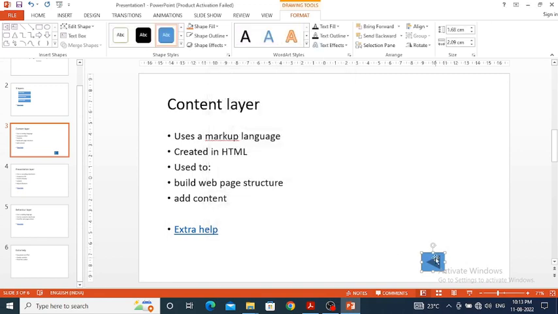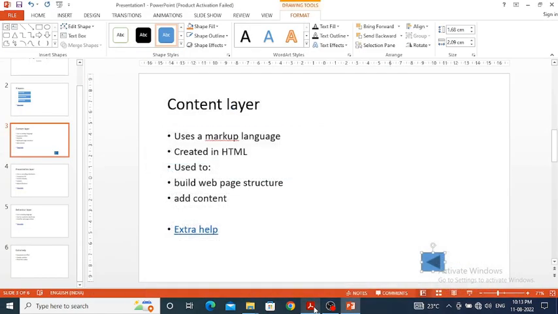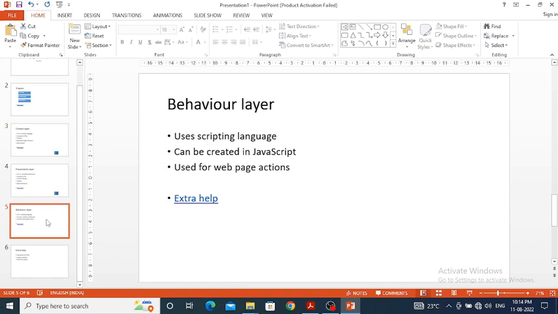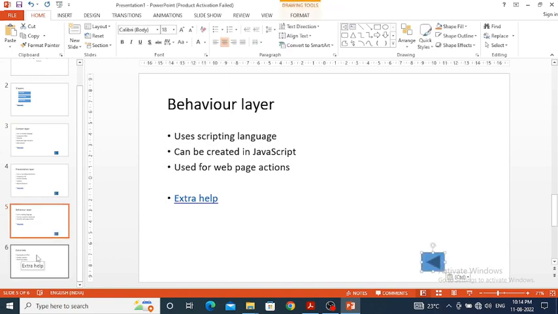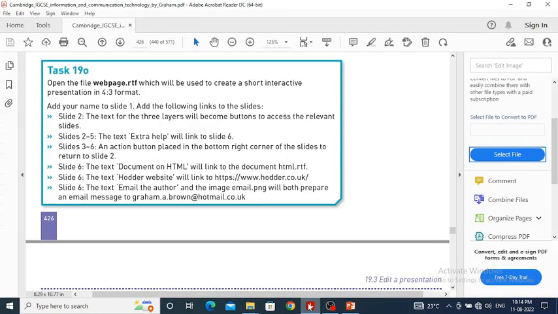Now the same button we have to apply for all 3 to 6 slides. So Control C, I'm copying this and I'm going to paste it for slide 4, paste for slide 5, and the last one, slide 6. Okay, so I applied this for 3 to 6. This task we have done.